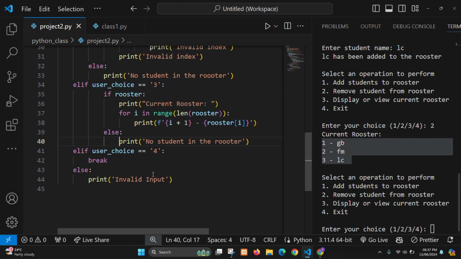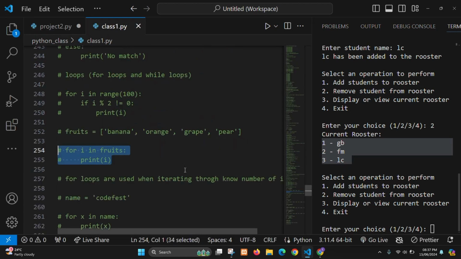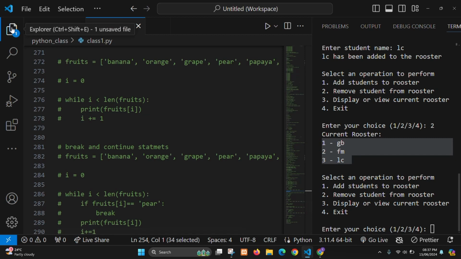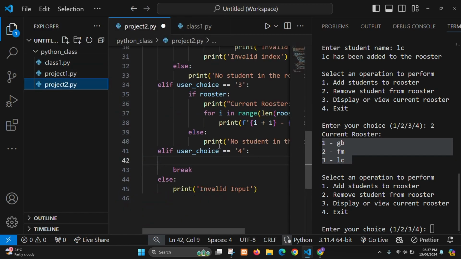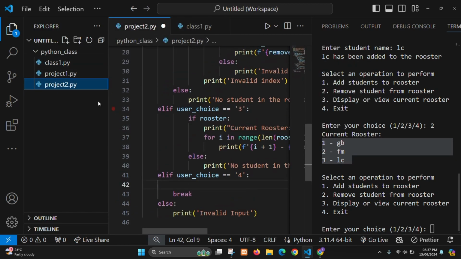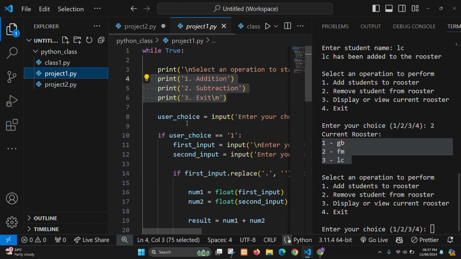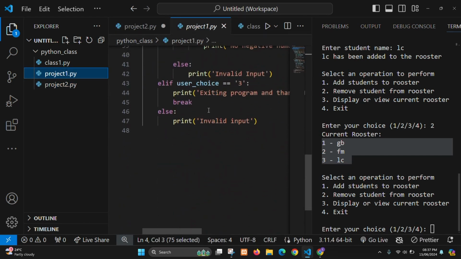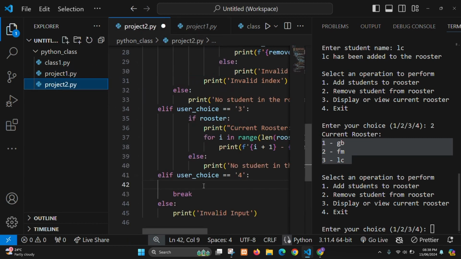Now what about if it's 4? If it's 4, I want to break, so I can do something like exiting program. Let me go back and copy what I wrote there the other time: thanks for participating, exiting program, something like that. Then come back here and paste this over here. So we are done with this program.